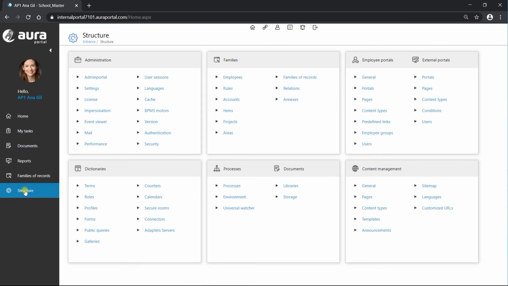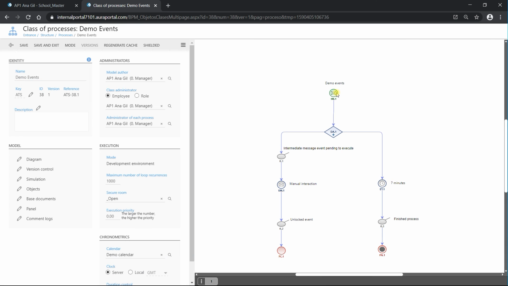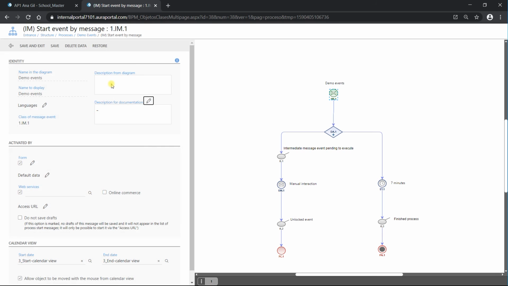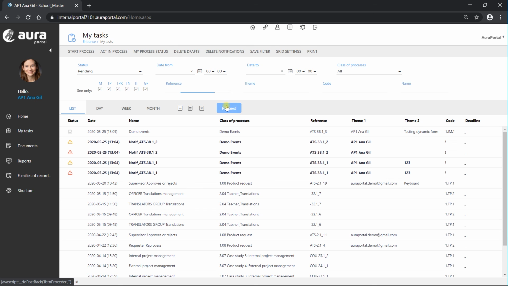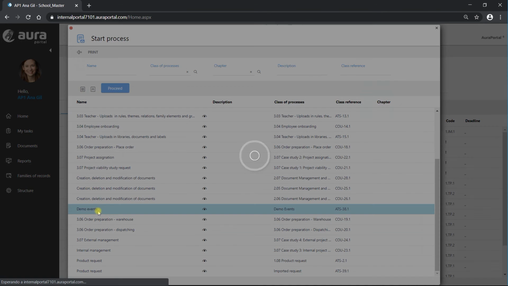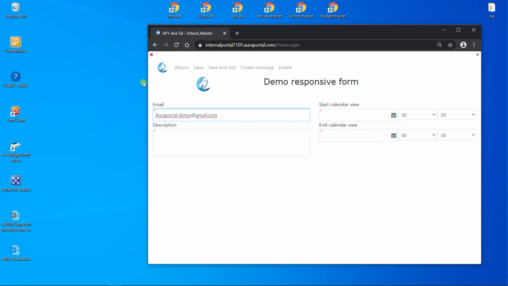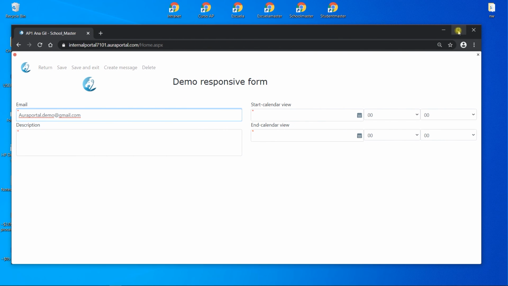Now let's go to structure, processes, demo events, form, and let's change it to the responsive form now. And if we go back to my tasks and start a process, demo events, we can see now that this is the responsive form instead of the dynamic one we had before. We can see that this responsive form just adapts its size to the screen.